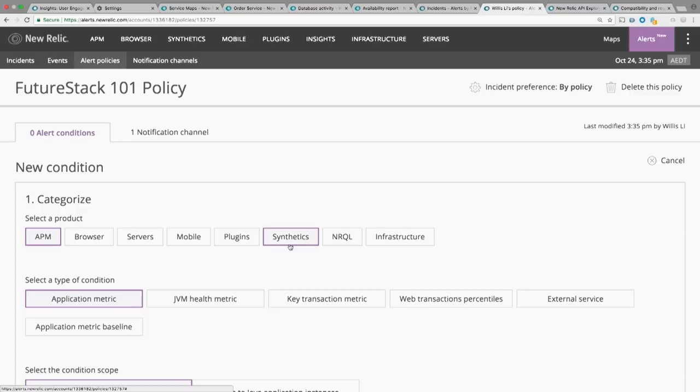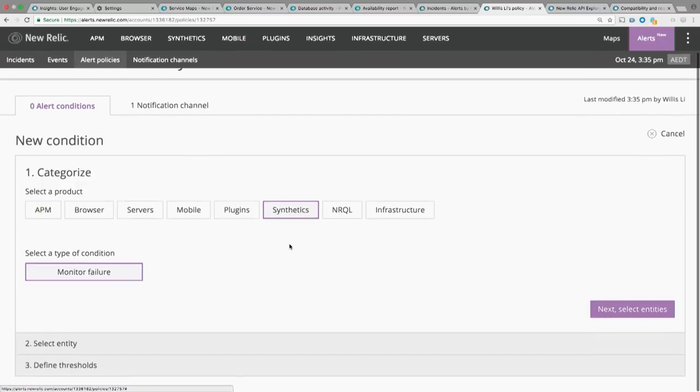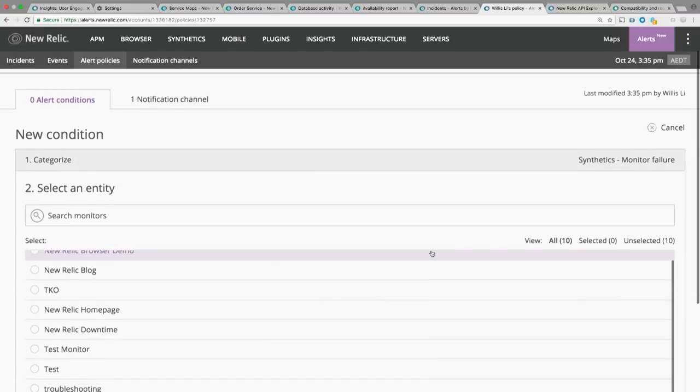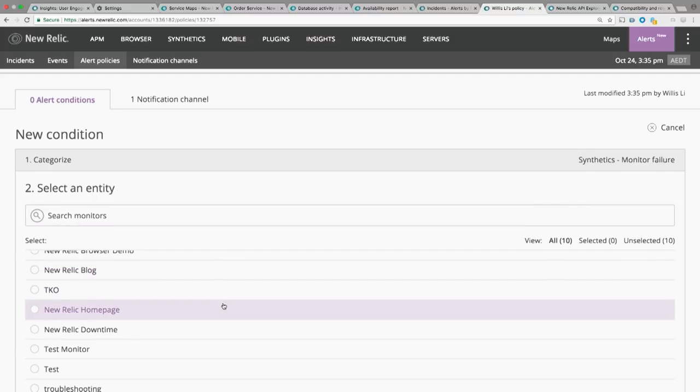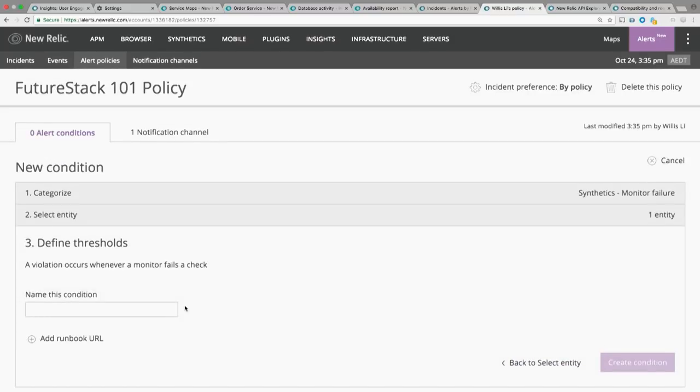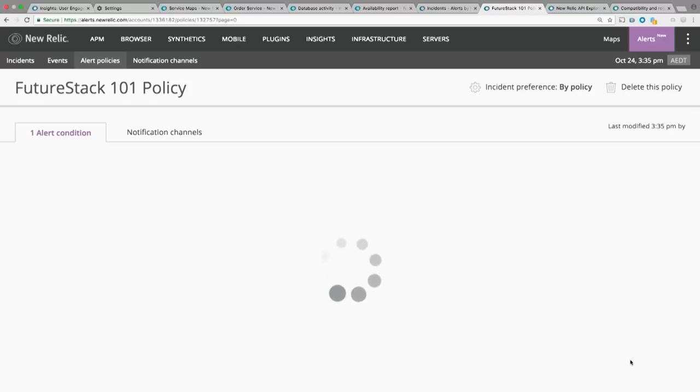So let's start with the basic stuff. I want to cover the downtime first. So that's my homepage. And then I want to name this. Hopefully that never happens, but who knows? So that's my first condition.